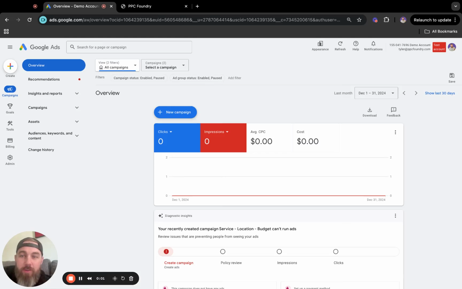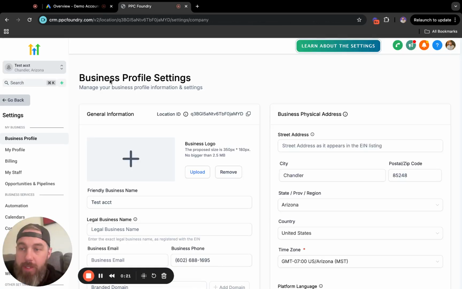Hey guys, wanted to walk through how to actually set up offline conversion tracking with Google Ads and Go High Level. This has been brought up to me a few times, just the nuances of how do you actually go and set this type of stuff up. First off, obviously, you need to have a Go High Level account.